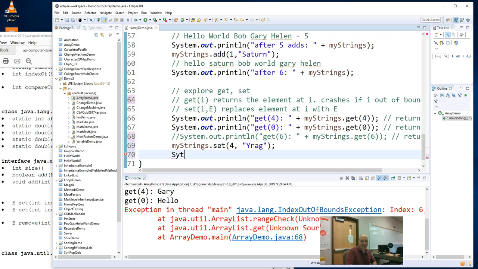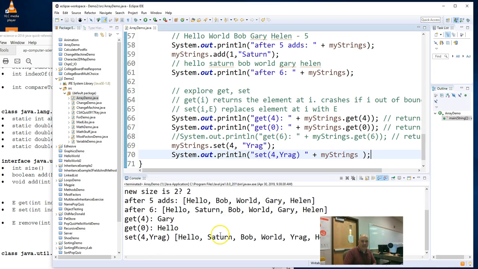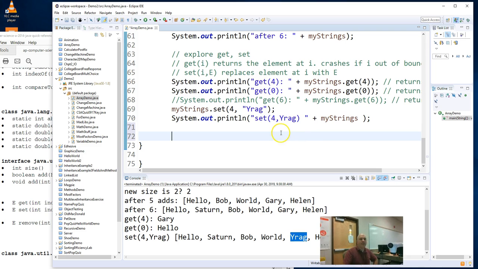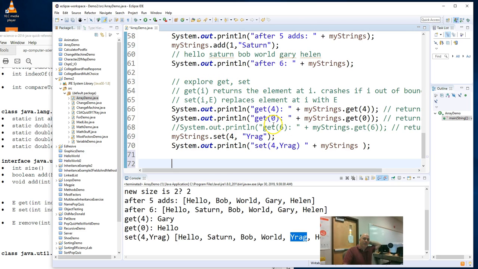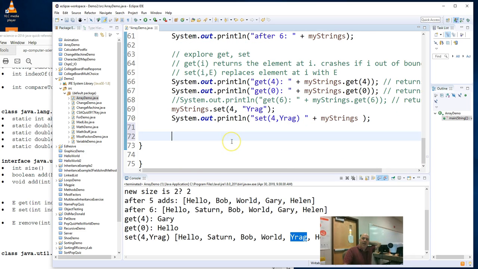So let's print out what we have. System.out.println set for erag plus myStrings. So Gary should be replaced with erag, and Gary was replaced with erag. So set just replaces the element at index i with the element erag. Now we see how getters and setters work. You'll probably see a multiple choice question where you'll see a series of adds and sets and gets, and you're asked to print the output or the result of the array after you're done with the gets and sets.